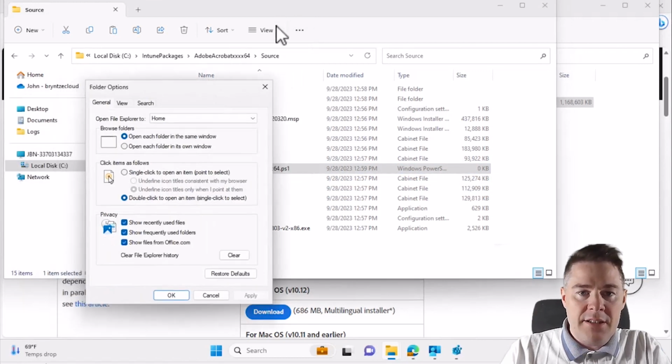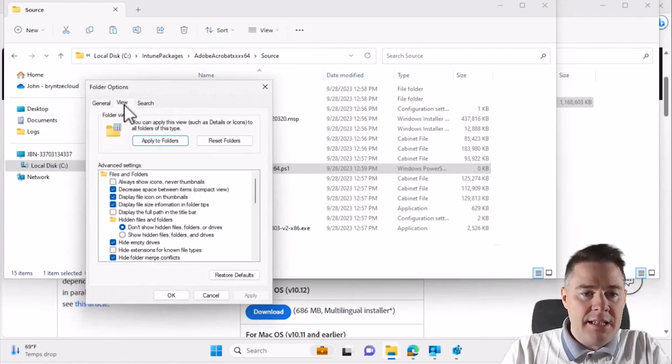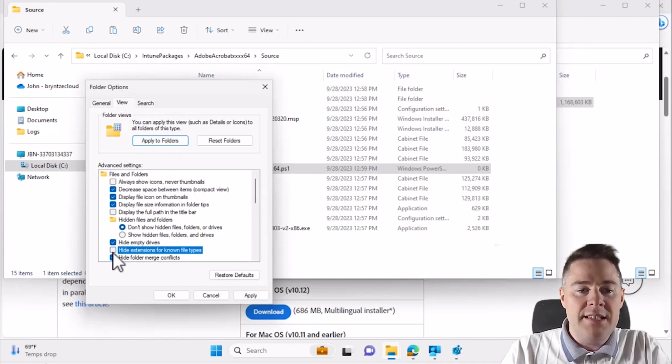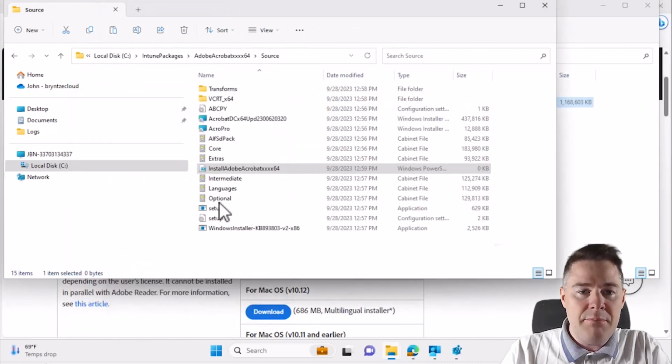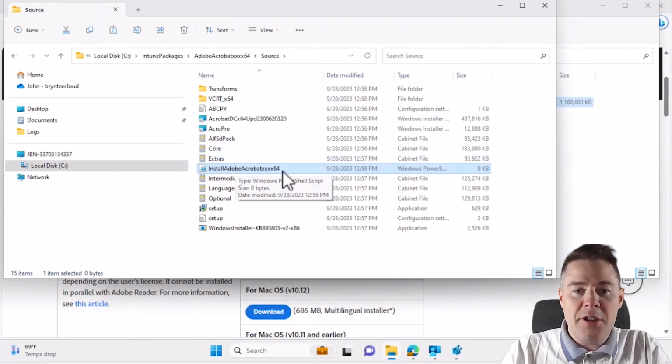and I clicked on the three dots here, and then I think it's under view. Yes. Then it is hide extension for known file types. Just uncheck that, and then you're gonna see it. If you have it checked like this, we click OK here. I don't know why it jumped back here. Then you see our .ps1 is gone.